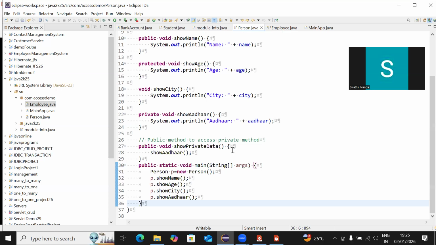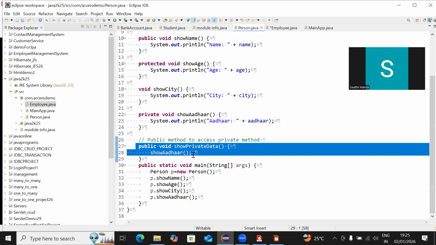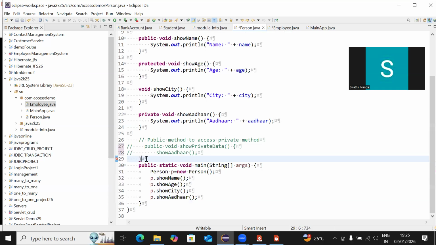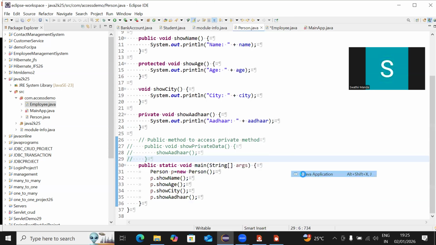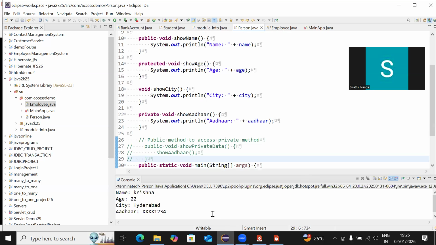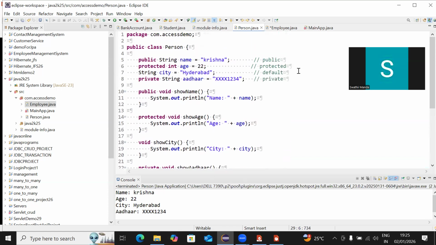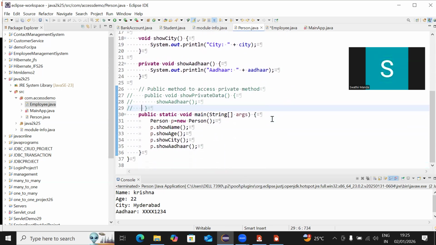Suppose I am not declaring this private member, so I am commenting this line. I am saving and running again. Even though I am not declaring it, it is coming in the output: name equal to Krishna, age equal to 22, city equal to Hyderabad, and the Aadhaar card number. So within the same class, it is accessible, right?